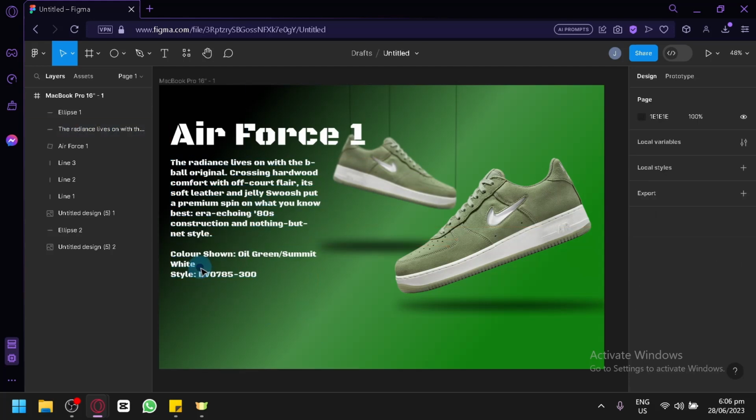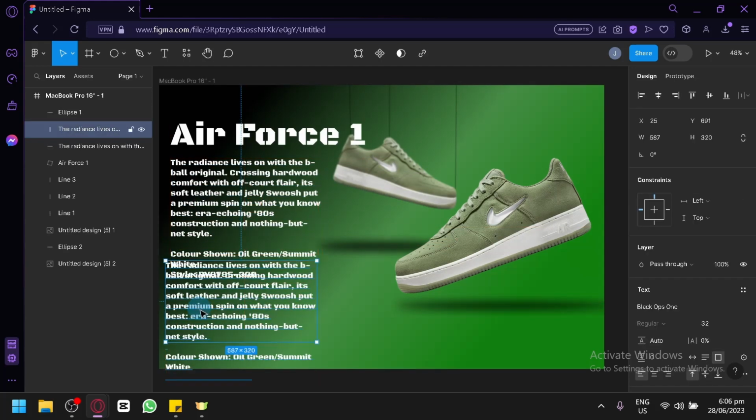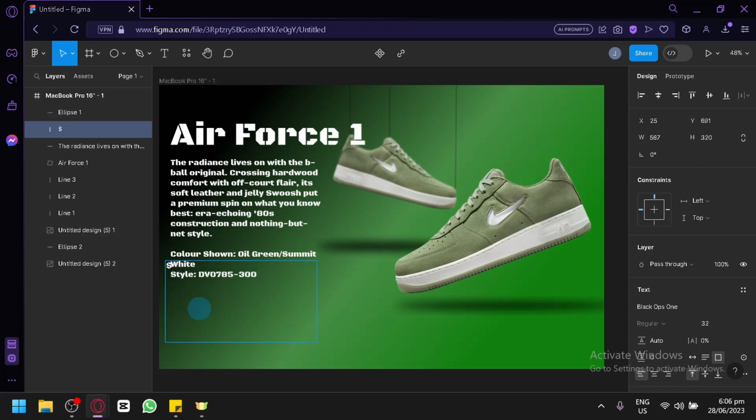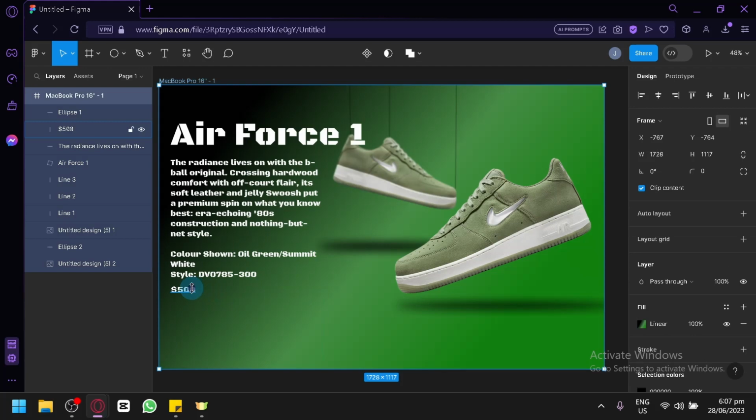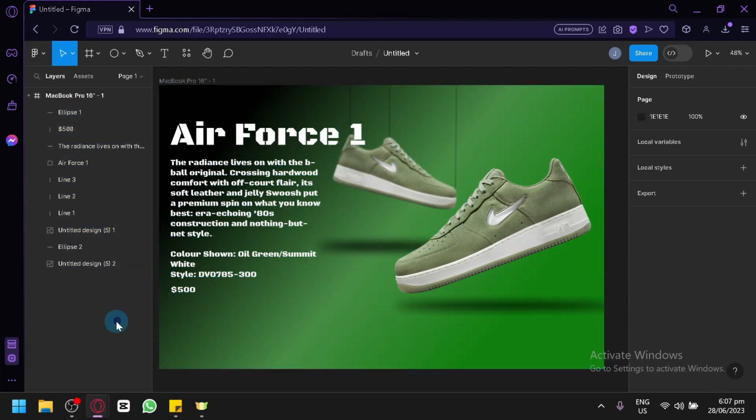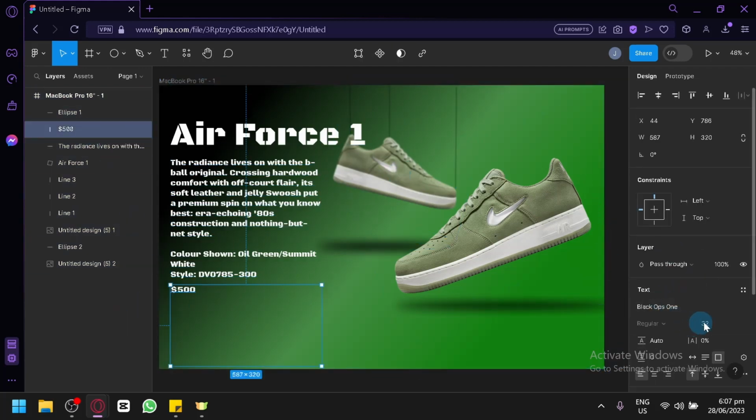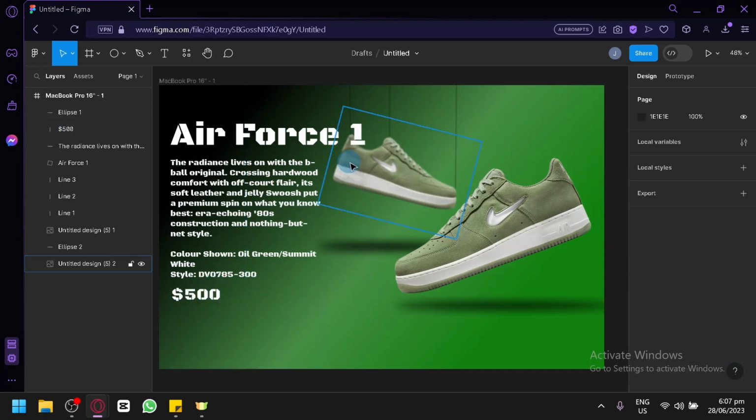There we go. Then let's add another text over here. Let's change this to pricing. Let's say the price of this product is $500. Then we could put it over here below. Then we could increase the size of our text. Let's select our text specifically. Increase the size of this to 64. There we go. Now we have a pricing, and we have our shoe over here.